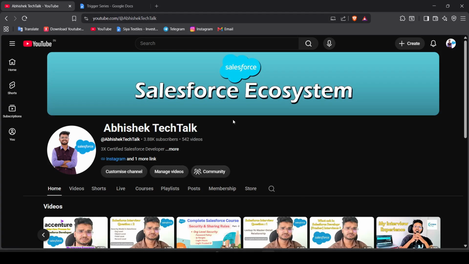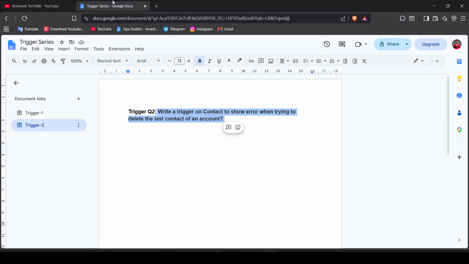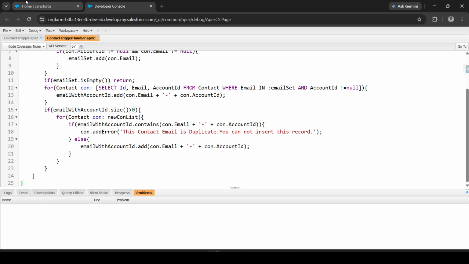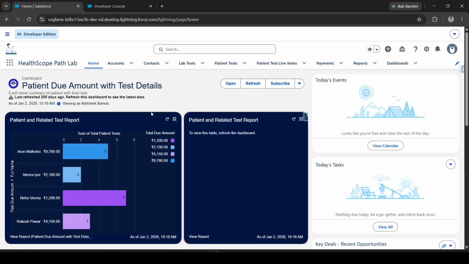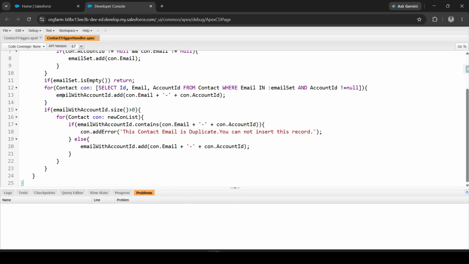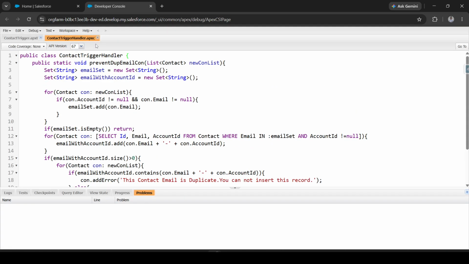In this video, we will talk about another trigger question: write a trigger on contact to show an error when trying to delete the last contact of an account. Let's solve it by going to our org. I have already logged into my org. Then we have to click on the setup button and open the developer console. I have logged in and opened the developer console.